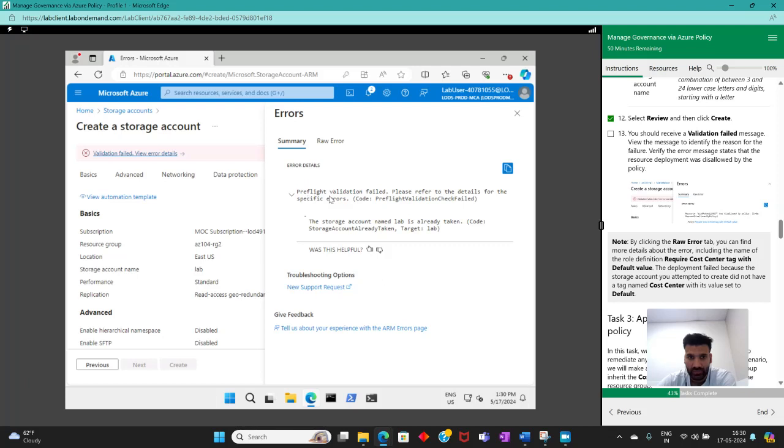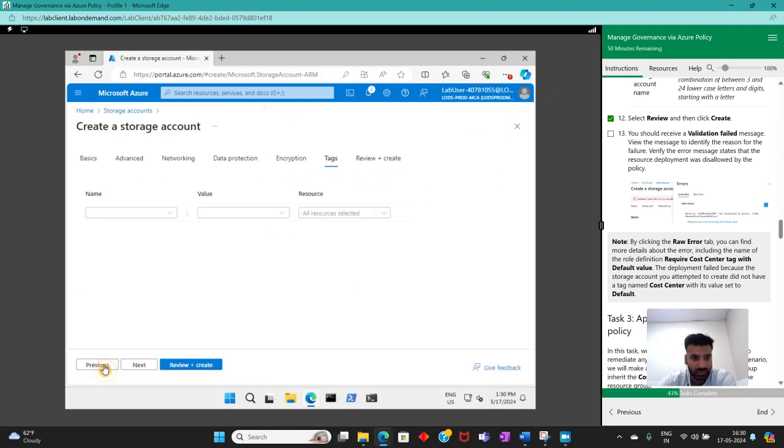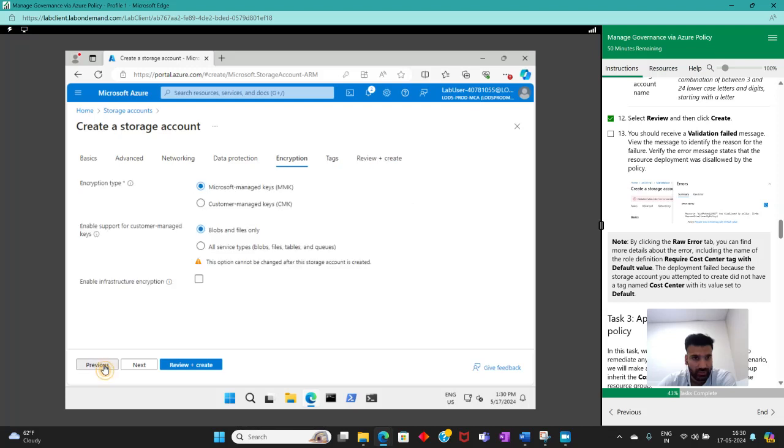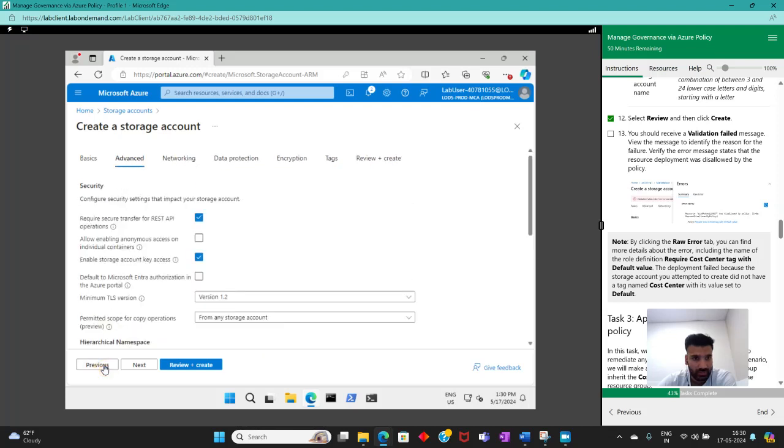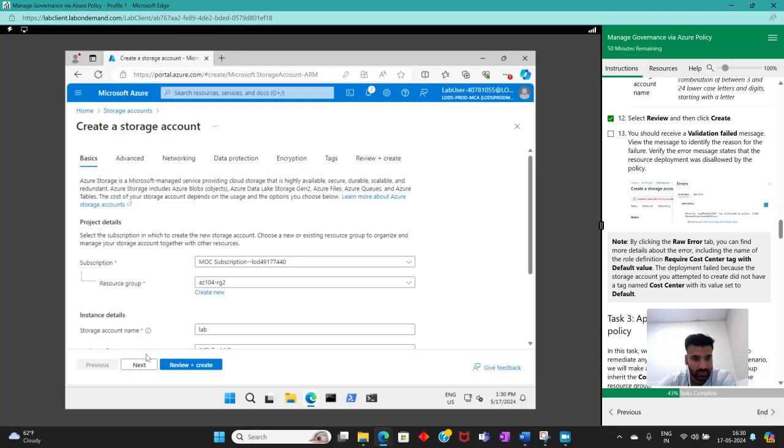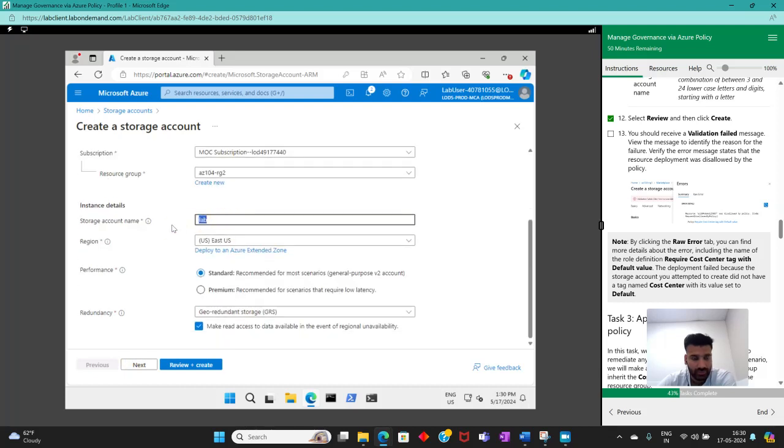So validation failed, pre-flight validation failed. Please refer to detail for the specific error. Okay, so storage account name lab is already taken. Let's try it again with one more lab.